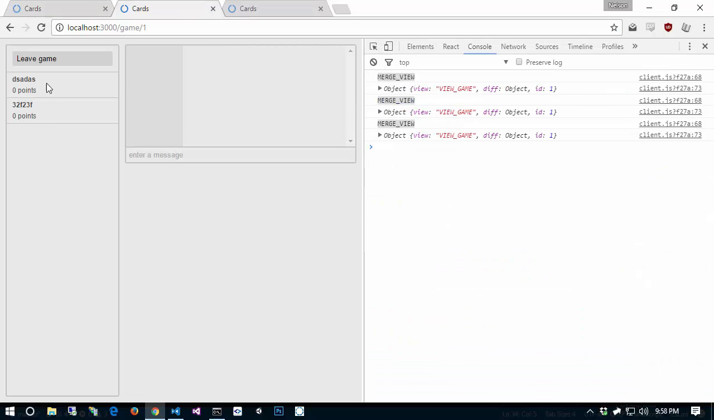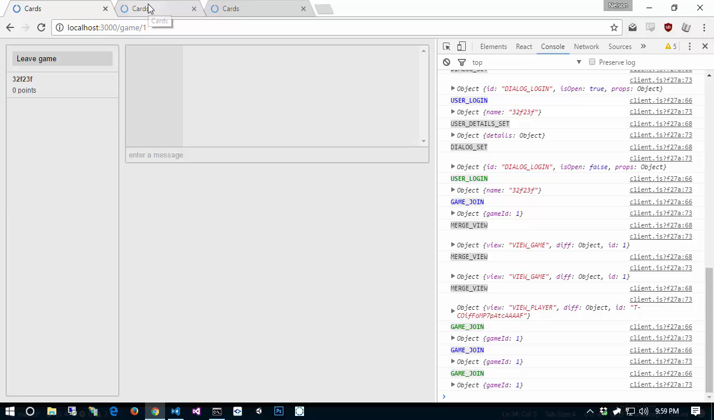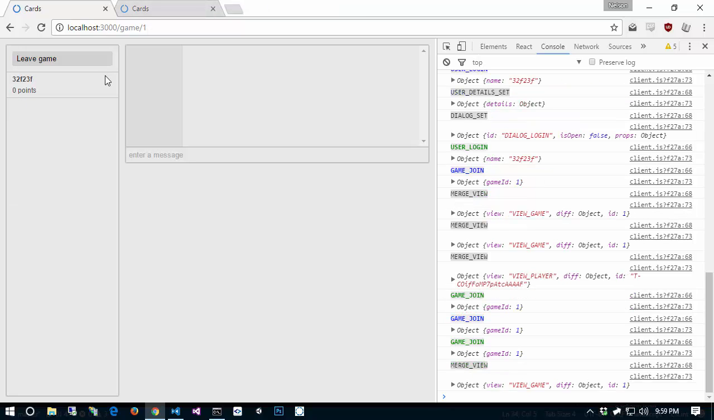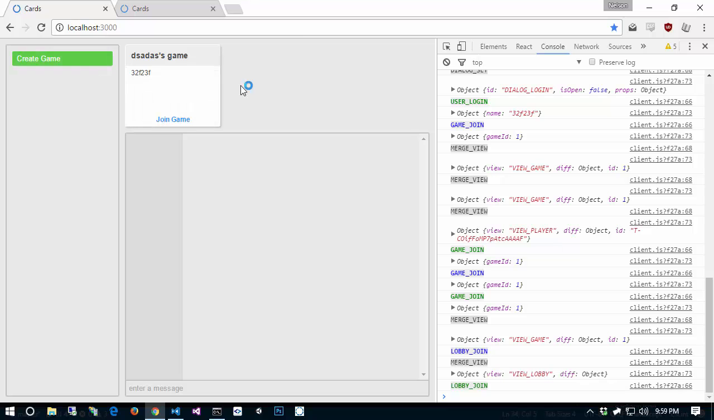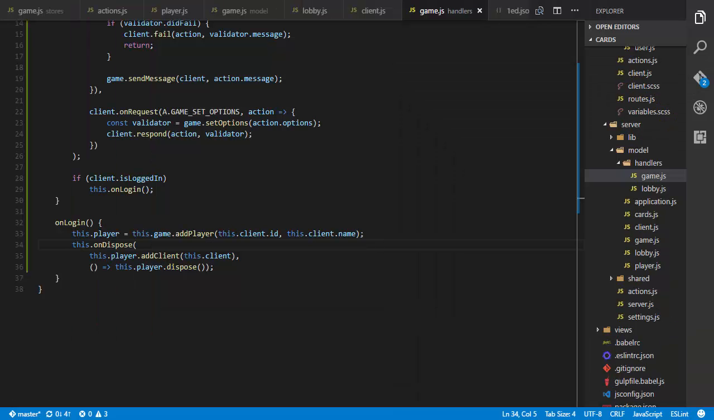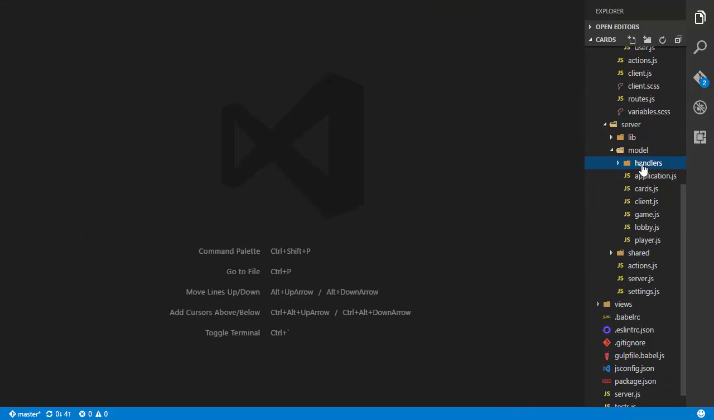We do, however, see that our players are being added properly here, and they also should be removed when I close this tab, and he is removed when I close the tab. And then when I leave the game, obviously it's still the same as it was, but that's to be expected, because we haven't written any code saying when all the players leave, just destroy the game. We'll write that code later down the line.